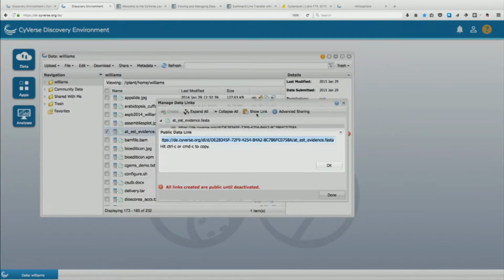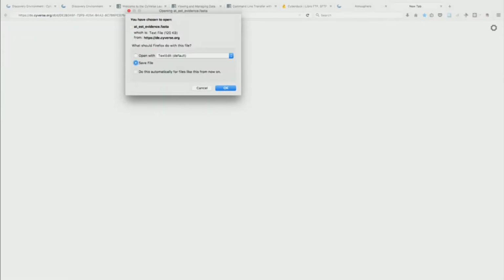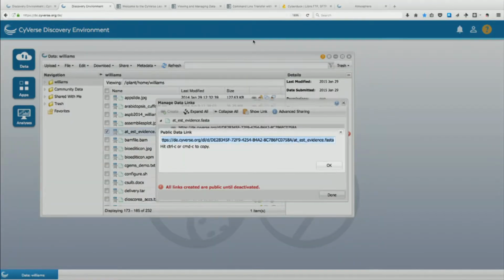If I show that link and press Command-C to copy it, I could give that in an email. Anyone in a web browser could press Enter, and then they would be prompted to download that file. I'm not going to do that.